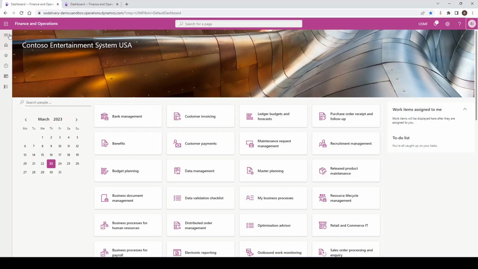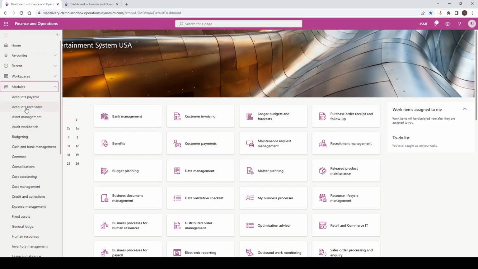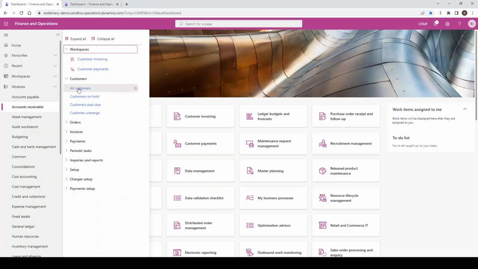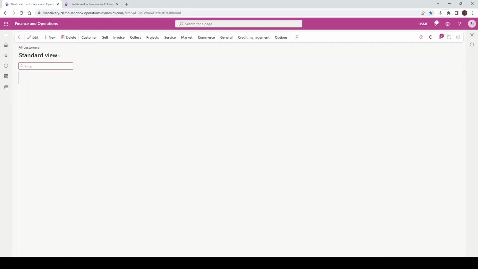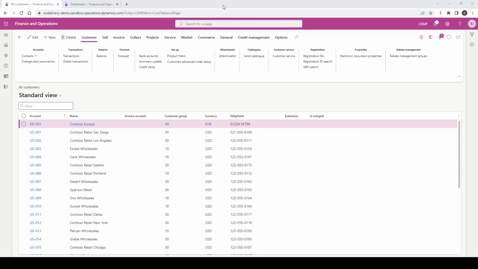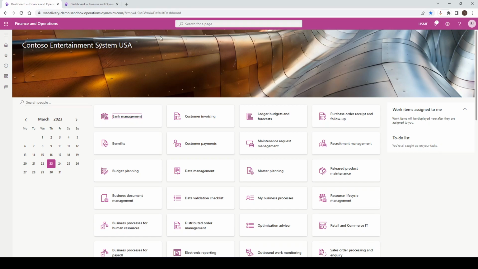So as I navigate through Dynamics to an area within the system, you will see that the URL will also change. And we can see that the URL has changed to show that I'm on a different page. I'm still logged into the same company, but I'm on a different page. Now, speaking of companies, I can navigate back and switch to a different company.